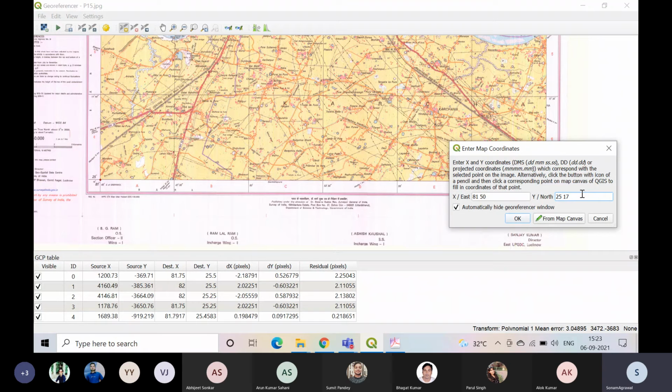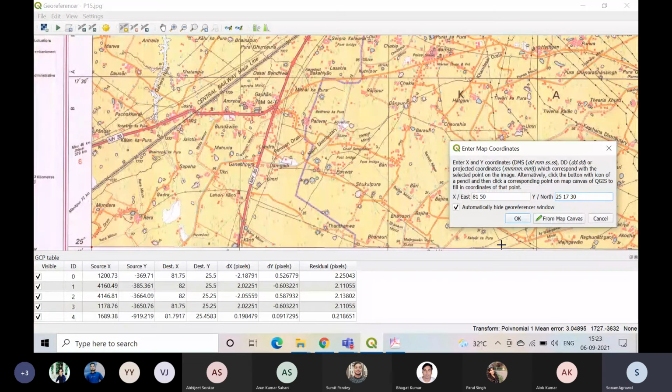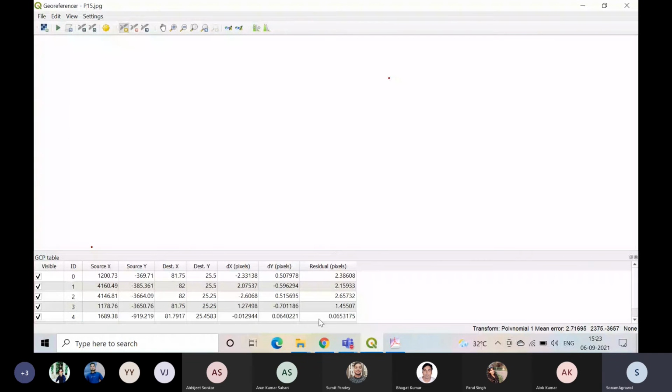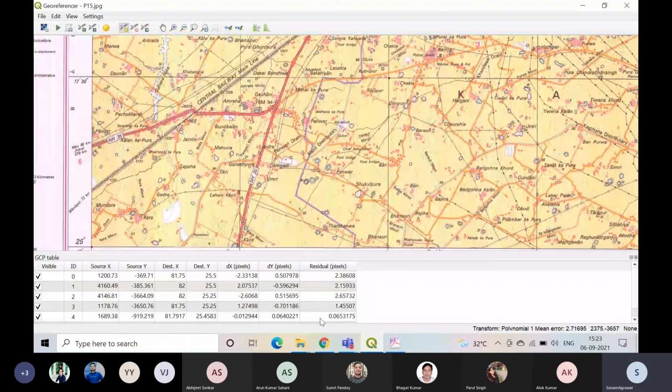So you need to do this thing continuously. I have marked 5 points, as you can see over here, but you need to mark 12 points. Once you have marked all the 12 points, you need to click on this particular start georeferencing. Okay.